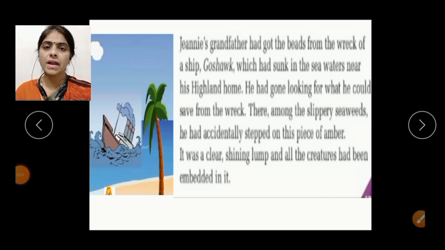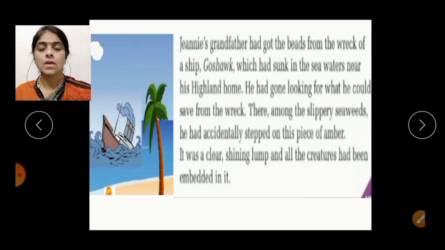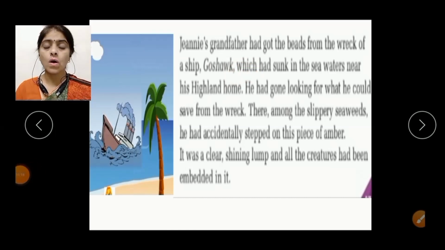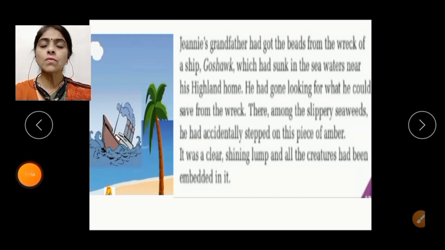Students, in this paragraph, the writer has described the place from where Ginny's grandfather got the amber. Do you know what that was? It was the wreck of a ship, and the name of the ship was Goshawk. Now let me tell you what happened. Several years ago, a ship, due to a great storm, had sunk into the seawater near Ginny's grandfather's Highland home. After watching this, Ginny's grandfather went there to search for something. What?